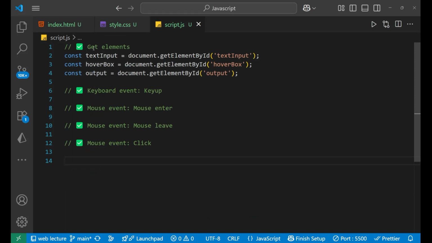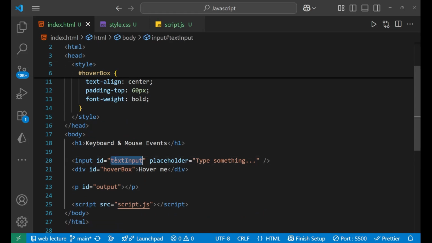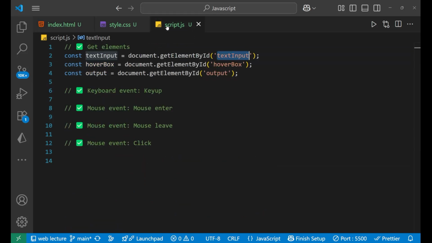First we will select the items. You can see I'm having this const text input, that is document.getElementById text input. What is that text input? This is this particular input. You can see this is the ID and we have selected it with the help of document.getElementById. The same we have done for the hover box and the output also. I hope you can understand the concept till now.